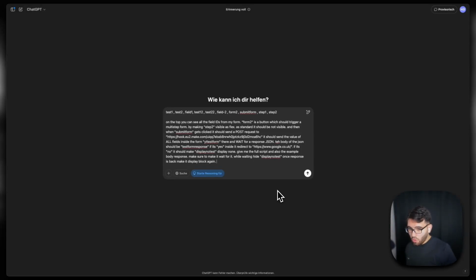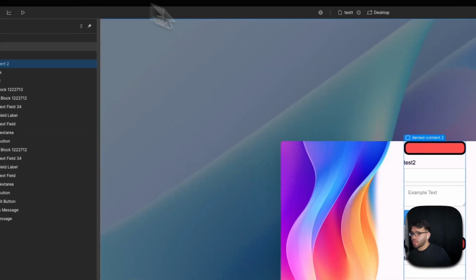That is kind of the whole prompt for ChatGPT. We basically just give him all of the IDs, which are not really even necessary. But as I said, I'm also doing this from scratch. All of the fields. It waits for a form. When this gets clicked, display this none. So basically, we mimic a multi-step form.